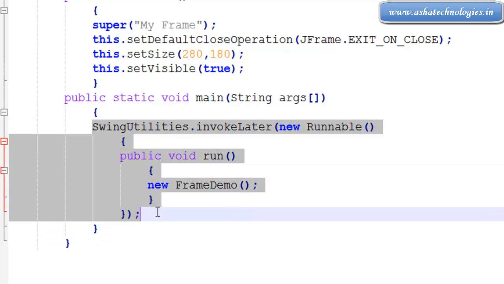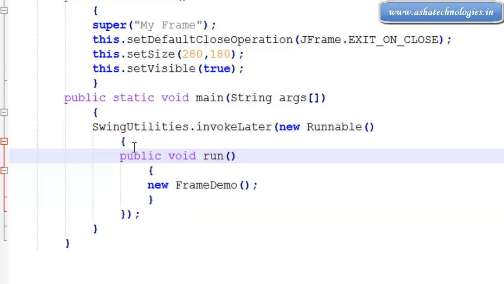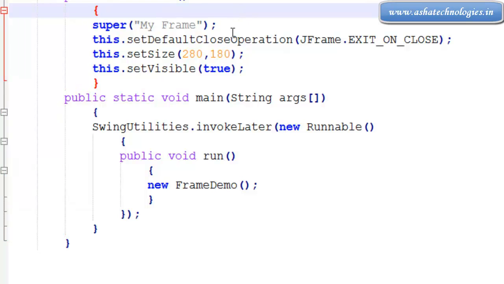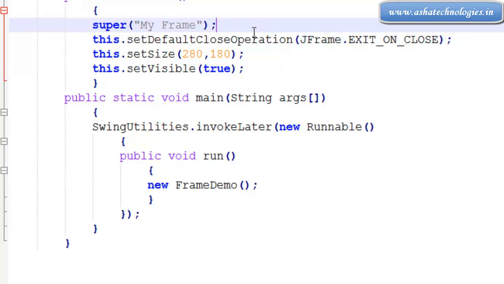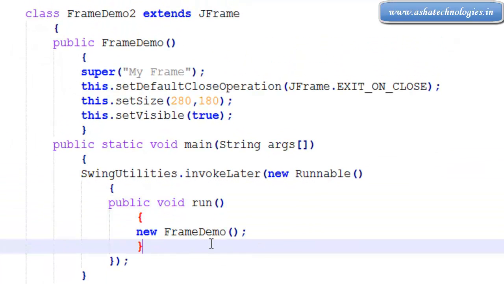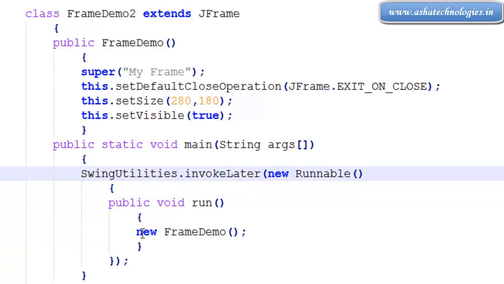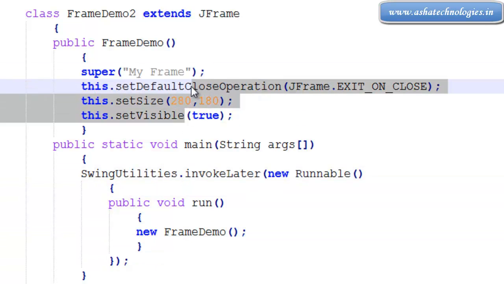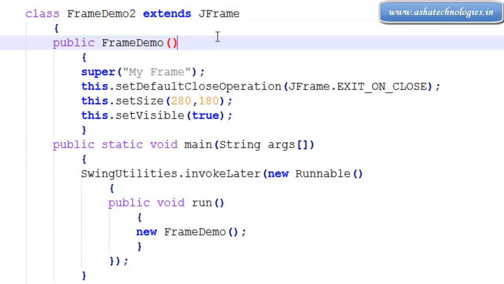The idea behind this code, this logic, is to create an event dispatch thread. Java AWT and JFrame classes are event-driven components. Whenever the component is created, shown, hidden, closed, or some component within it is clicked, whatever event occurs should run on its own thread. For that purpose, we are creating an event dispatch thread for the new FrameDemo. And this is the complete example which can create a JFrame by extending the JFrame class.